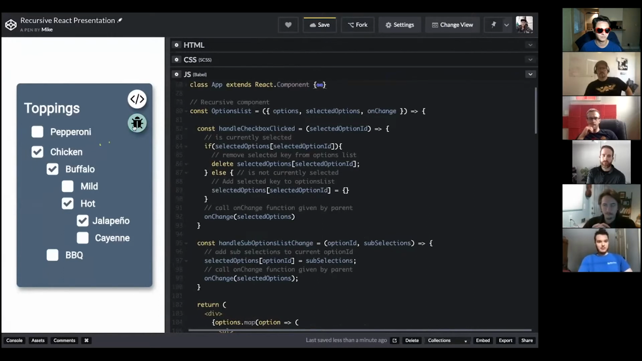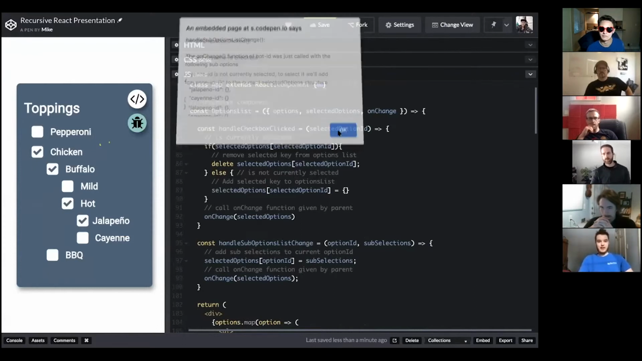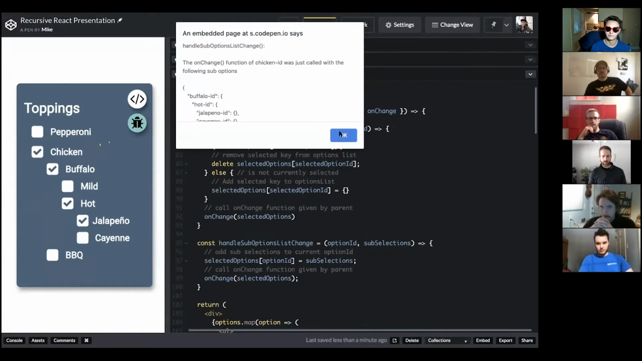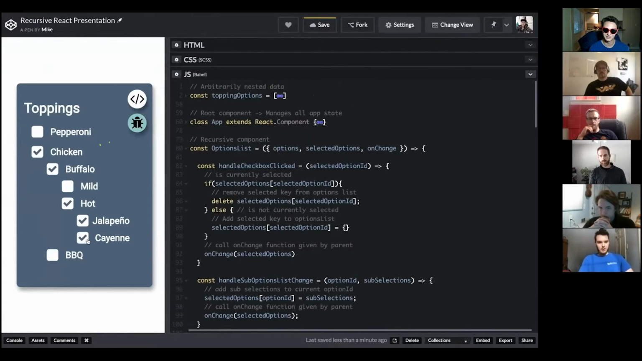I'm going to click this little debug option, click this, and now you'll see that we're getting an alert. This is going to tell us exactly what happened. And actually, real quick, let me redo this so we can see the code. All right, so we'll click Cayenne.